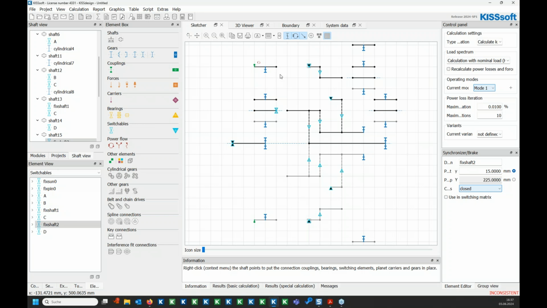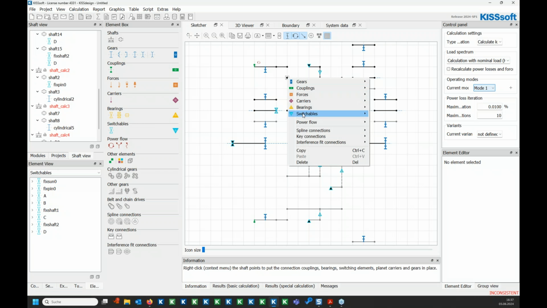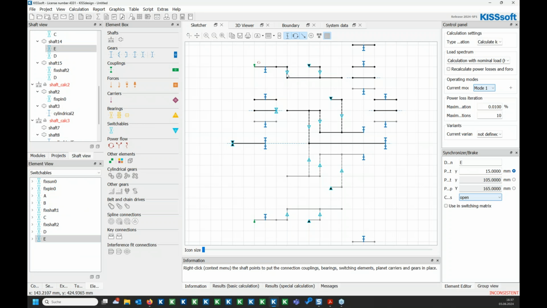So we can just either increase both lengths, doesn't matter. And then I can make this carrier shaft a bit longer. If I start from the left side and come back to the carrier, it will increase my length. And here I can say, okay, this is my switchable or connection E. And this can be connected to the ring.